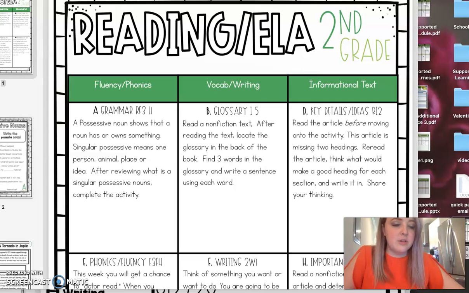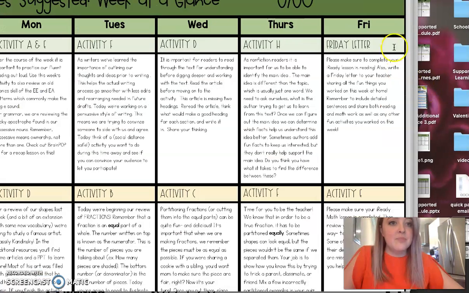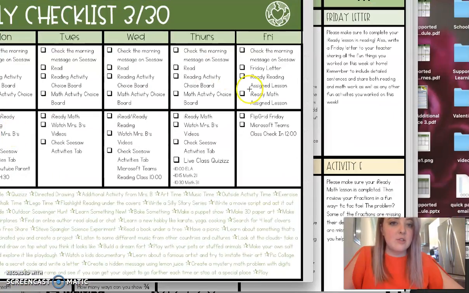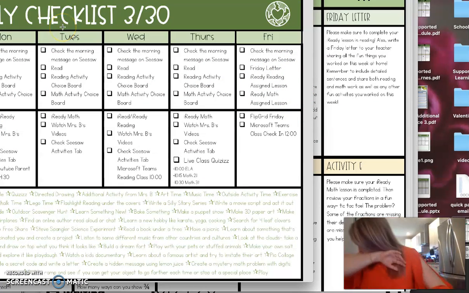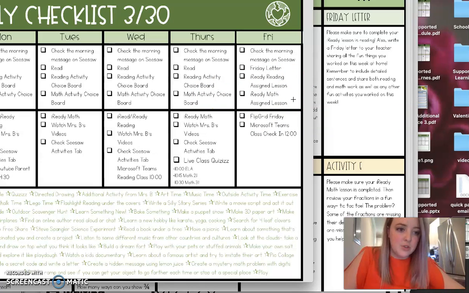Our choice boards, you'll notice, are down to 6 categories, and if you look on the suggested pacing guide here, I do leave open Friday for a Friday letter, and I do suggest an activity for math. However, if you go to the checklist over here, you'll notice that I don't have any reading activity choice board or math activity choice board. So I really want to make sure that I'm giving you the time that you need to get your iReady complete. So I'm leaving that open for Friday.